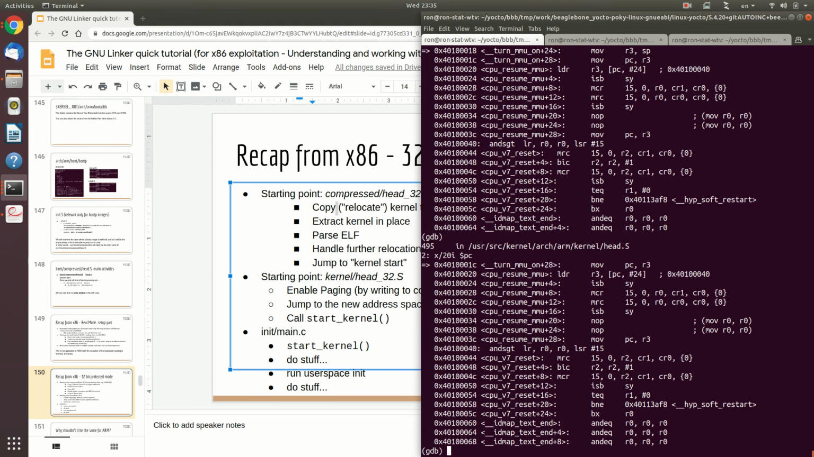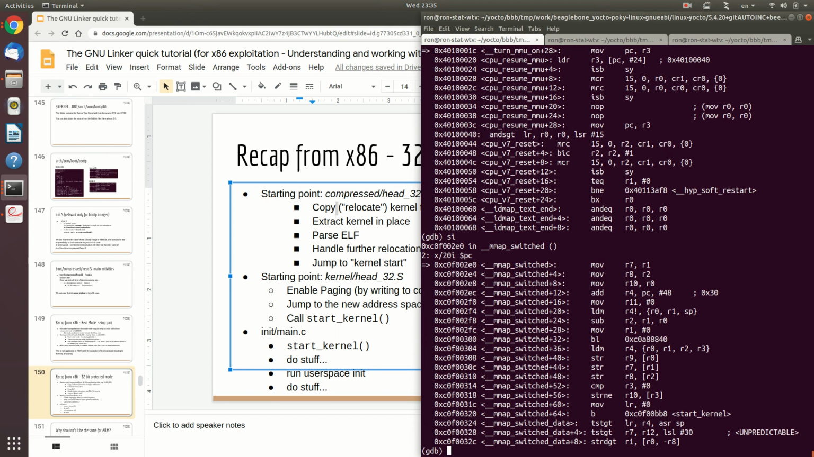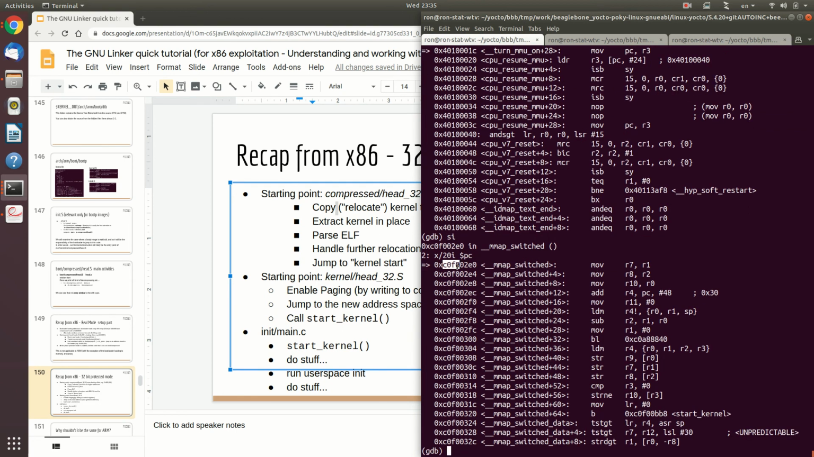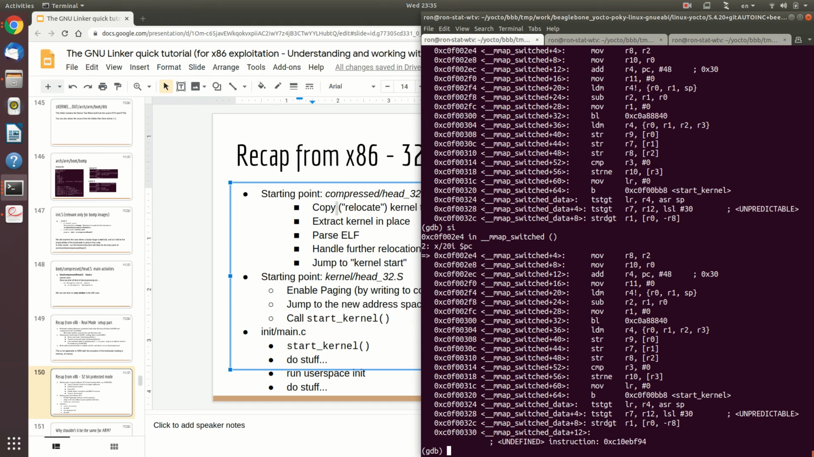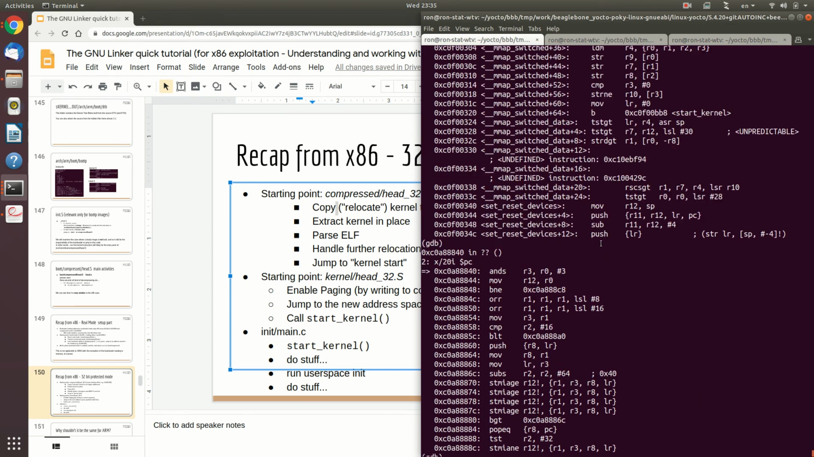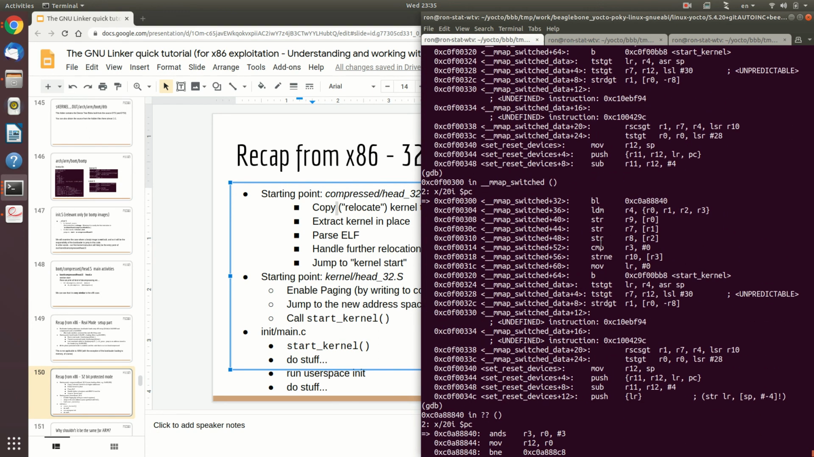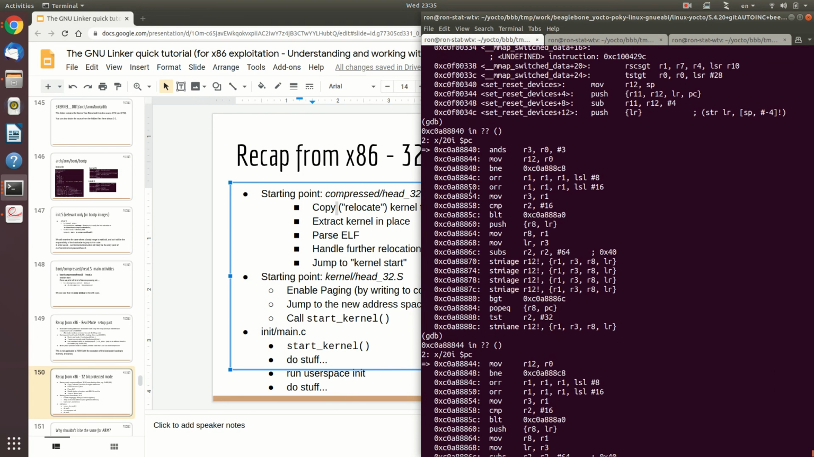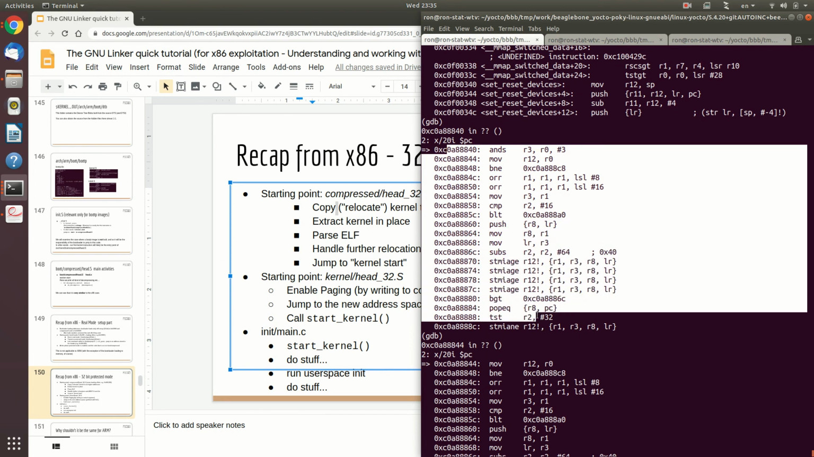We're going to have this branch to mmap switched. And this is very important. Look what was the address space before and what is the address space now. So we can go and see that we step through it, and at some point when we step, we hit a branch, and we again lose debug information.